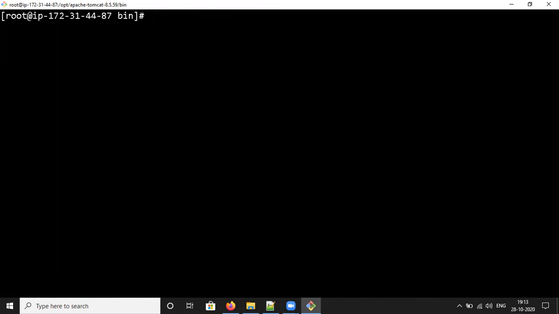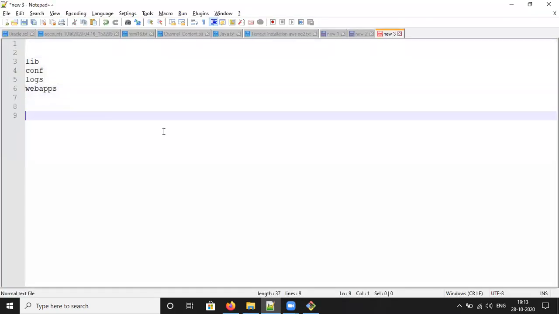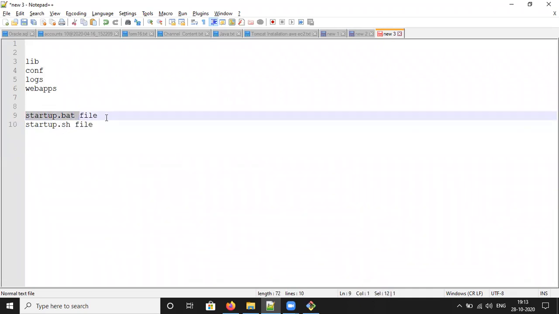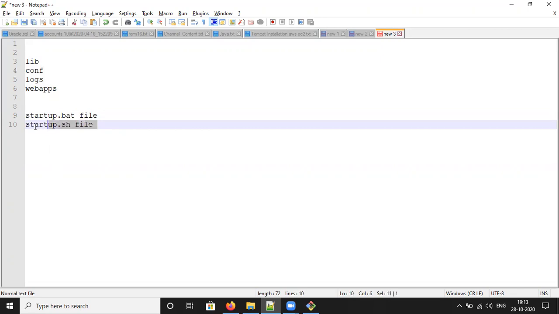Now I can clear this. How do you run Tomcat? There is a startup.bat file and a startup.sh file. Now I have explained this: the startup.bat file is for the Windows version, and the startup.sh file is for the Linux environment.